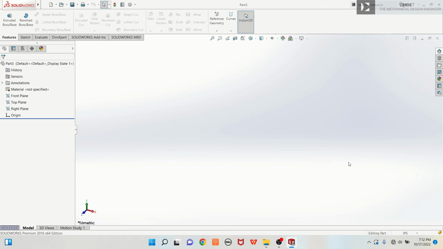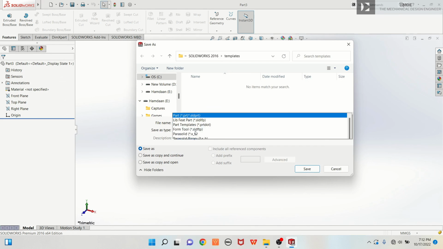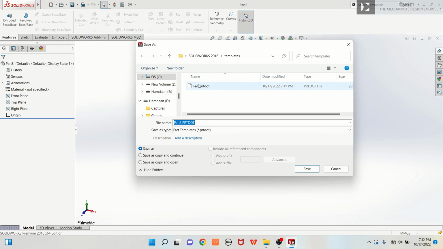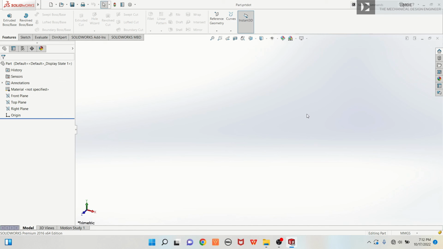Every time now when you open a new file, it will come with inches, but usually I work with MMGS, so I'll just change it back quickly. MMGS, save as, part template, replace, done. So yeah, pretty much that's all.